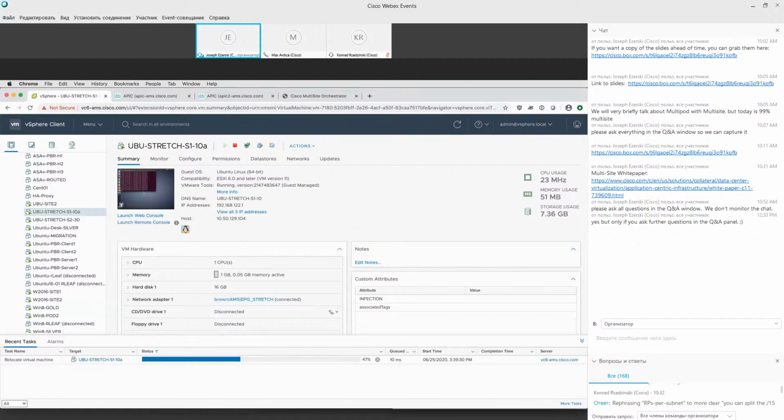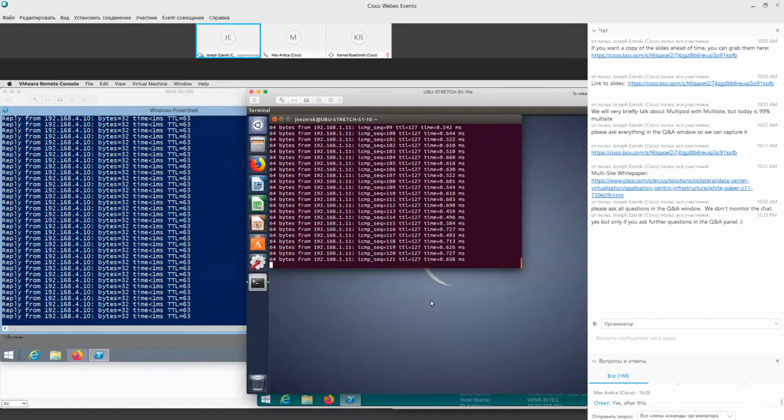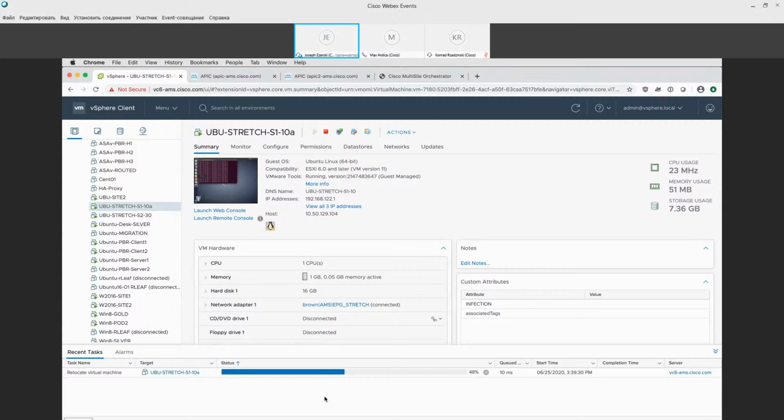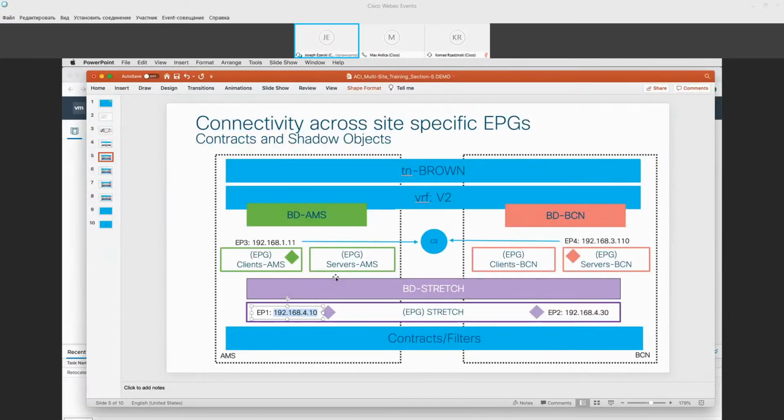I don't know what's going on between these guys, but the vMotion is happening, not losing pings. I don't know, maybe VM tools. Of course, the demo gods are not with me today. Let's let that one sit. We'll come back to it in just a second. We'll see if pings are not working.